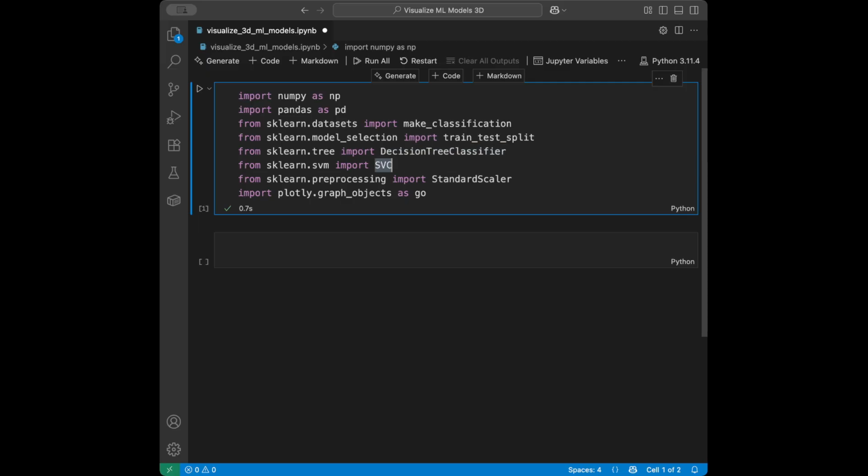We are going to use SVC, the support vector classifier, as our other model. We are going to use StandardScaler for scaling the data that we have. We don't need scaling for tree-based models, but we need scaling for models like the support vector classifier. And we will use plotly for 3-dimensional visualization. Okay, let's create a dataset.